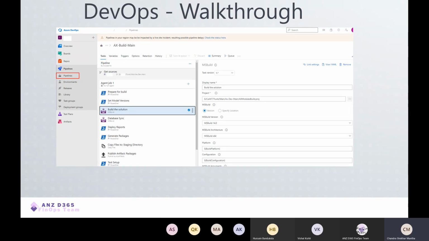A prerequisite to this pipeline is a build environment. So whenever you provision a build environment via LCS, it will also create this pipeline. Most of the times you don't need to change anything. You can start using these pipelines right away. So now once your packages are generated, you can download the package, upload it to LCS into the asset library, and then start deploying to your other environments.